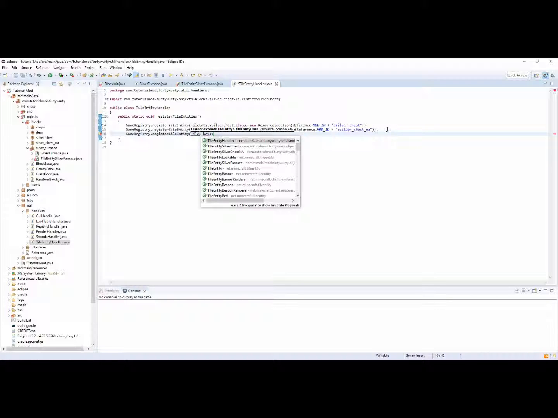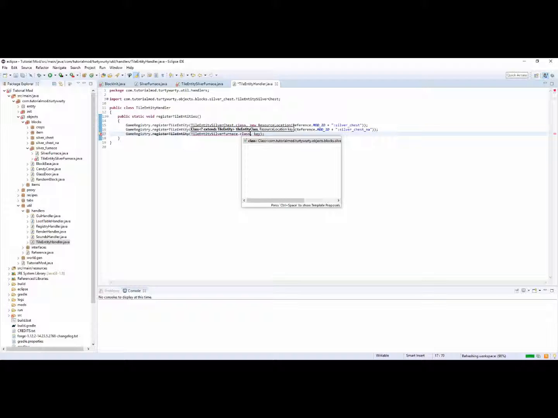So register tile entity. We're going to put TileEntitySilverFurnace.class, and for the key, we want a new ResourceLocation of Reference.MOD_ID plus colon silver_furnace, and yeah, that's it. So yeah, I will see you guys in the next video. Goodbye.